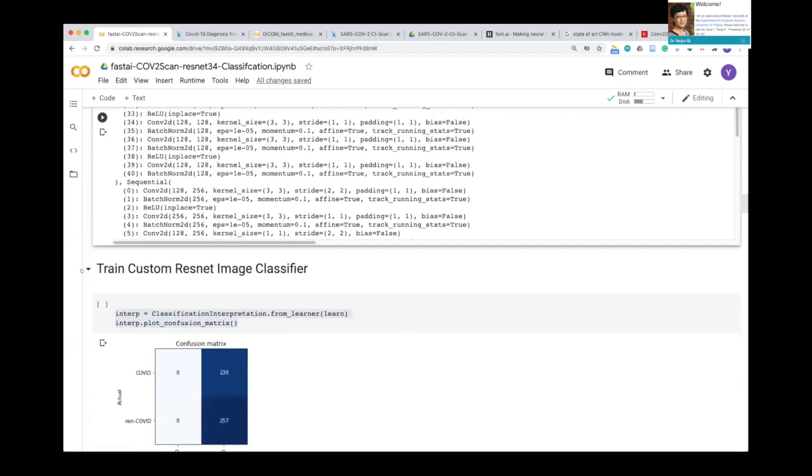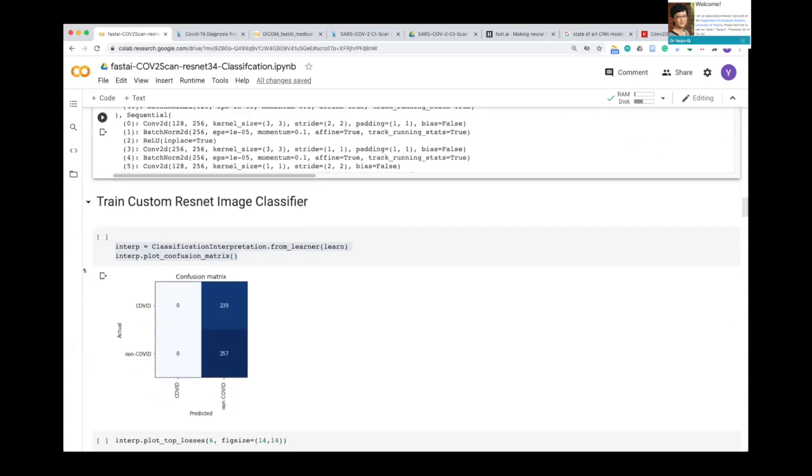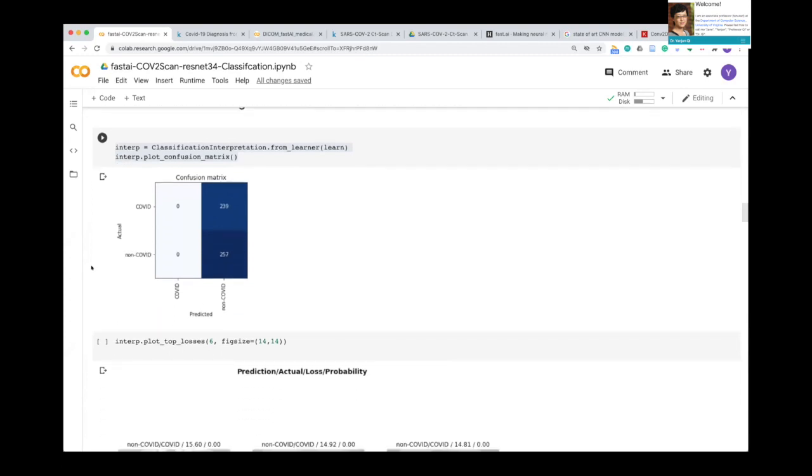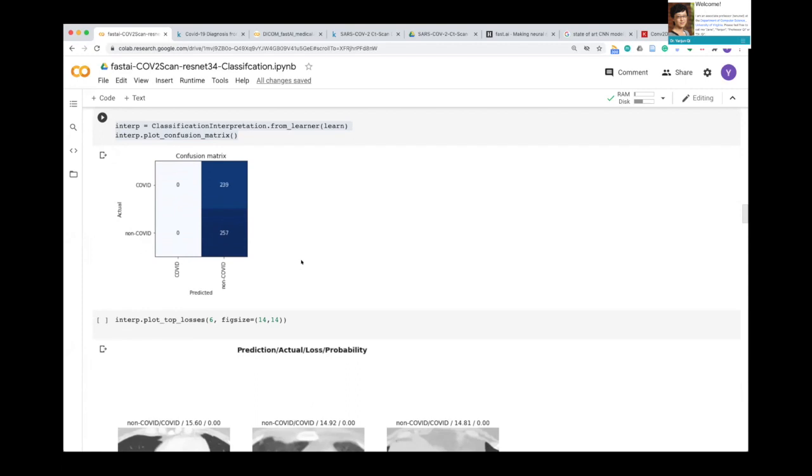I did not train anything actually. I just loaded it and directly classified my COVID-19 data. This is the confusion matrix I just told you about. This matrix summarizes everything about your predictions versus the true labels. You can tell this predicts very badly. It predicted everything as non-COVID. I just took the off-the-shelf model trained on ImageNet, and it really doesn't work on this.